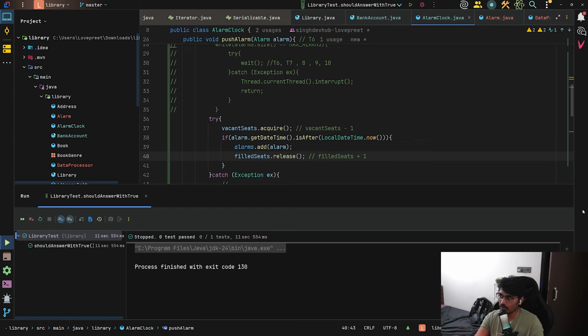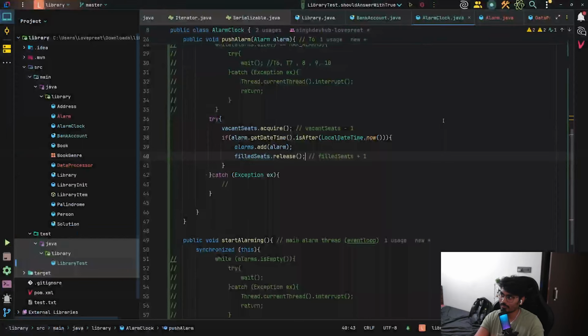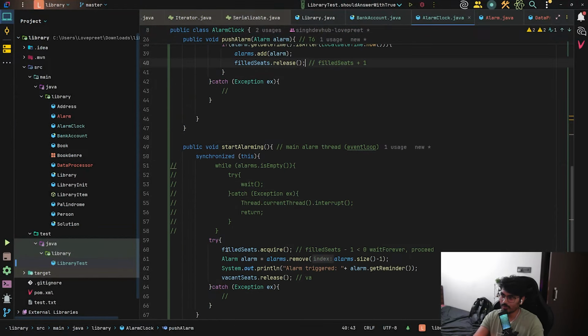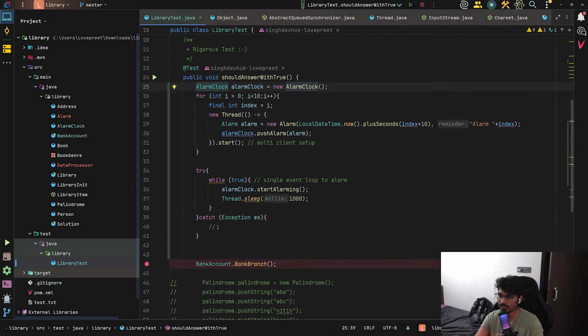Okay, so now let's make it multi-producer, multi-consumer, right? Not an event loop, but multiple kinds of event loops. Here we'll just try to do one thing, which is 5 clients pushed, 10 clients pushed, 10 clients will consume.